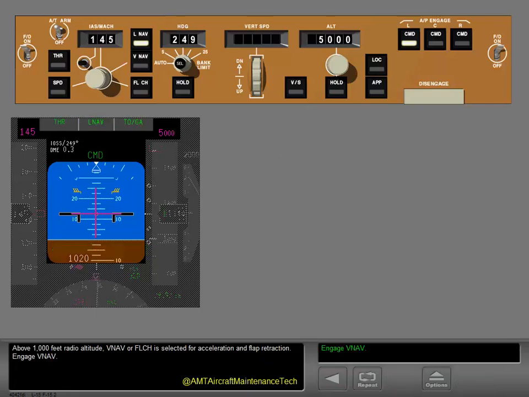Above 1,000 feet radio altitude, VNAV or flight level change is selected for acceleration and flap retraction. Engage VNAV.